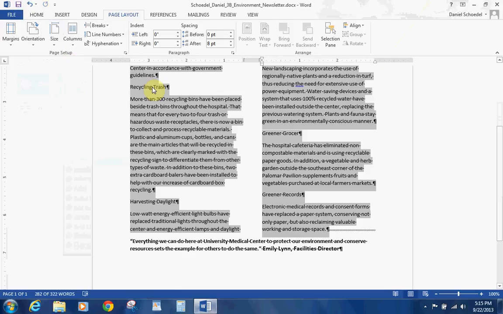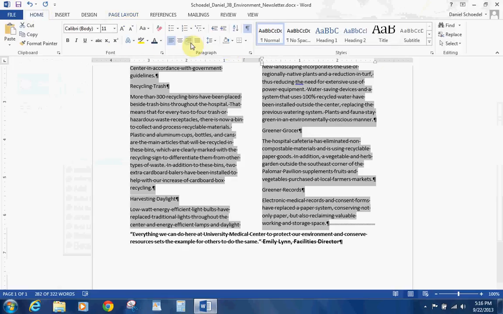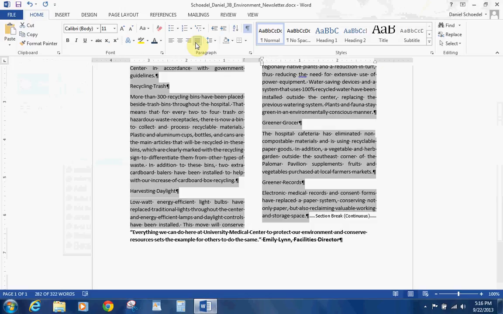All right, page 258, formatting multiple columns. Hopefully you still have all your text selected. Let's go to the Page Layout and change the After to 6 point. And let's change the alignment to justify, which, as I've mentioned before, is similar to newsprint.